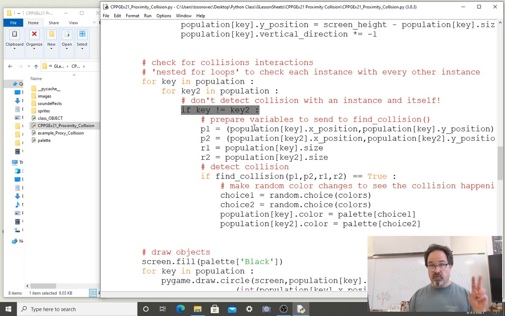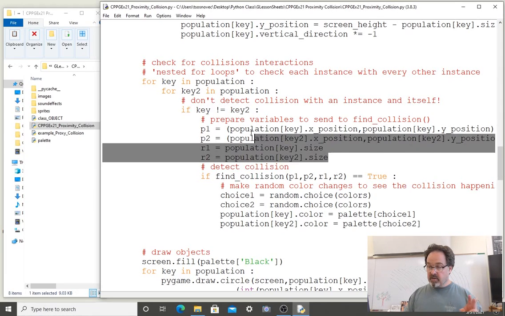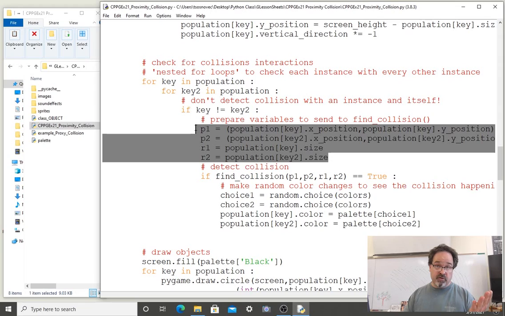So once we have our two keys, we check that they are not equal. And if they're not equal, if they're indeed two different instances, then the next thing we do is we set up the information that we're going to send to this function, which will do the math to detect collision.